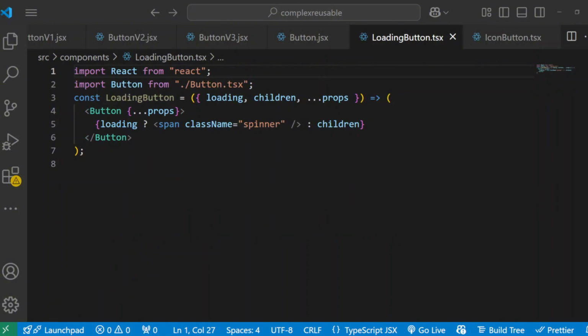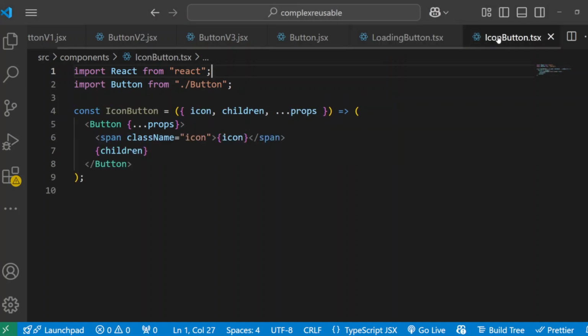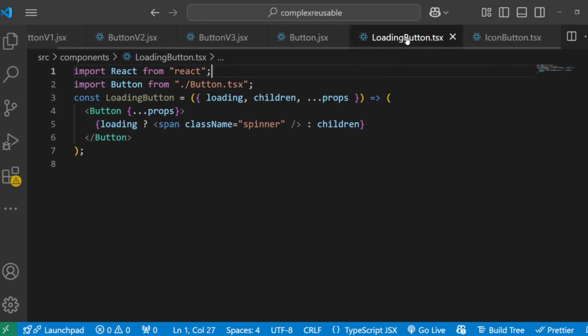Now let's say we want to add complex features through composition. You need a spinner? Okay, let's wrap it. You need an icon? Wrap it. And here is an example. We define two different components. One is called LoadingButton and the other one is called IconButton. And what we're doing is just reusing the actual base button. Then we're adding the extra properties or props that we need for that specific button. And you can see that's how it works.